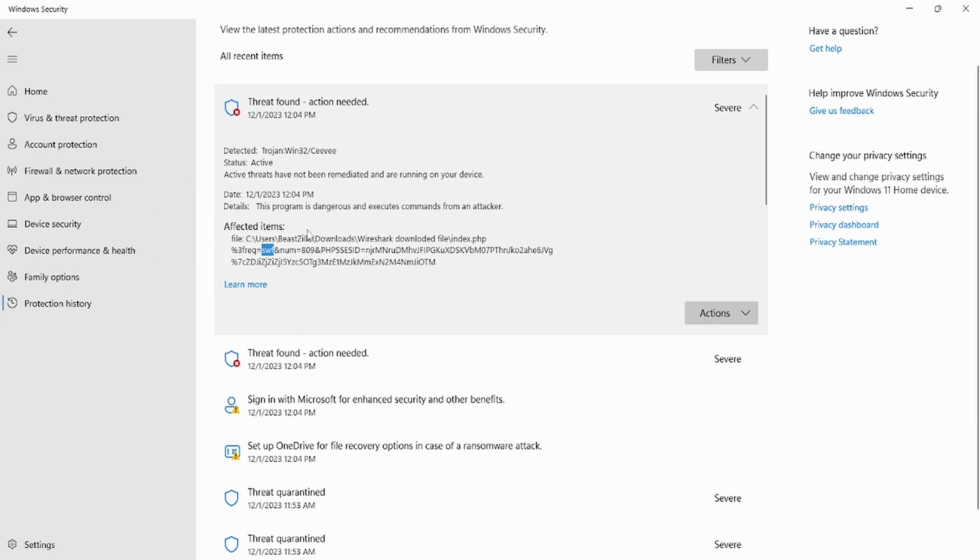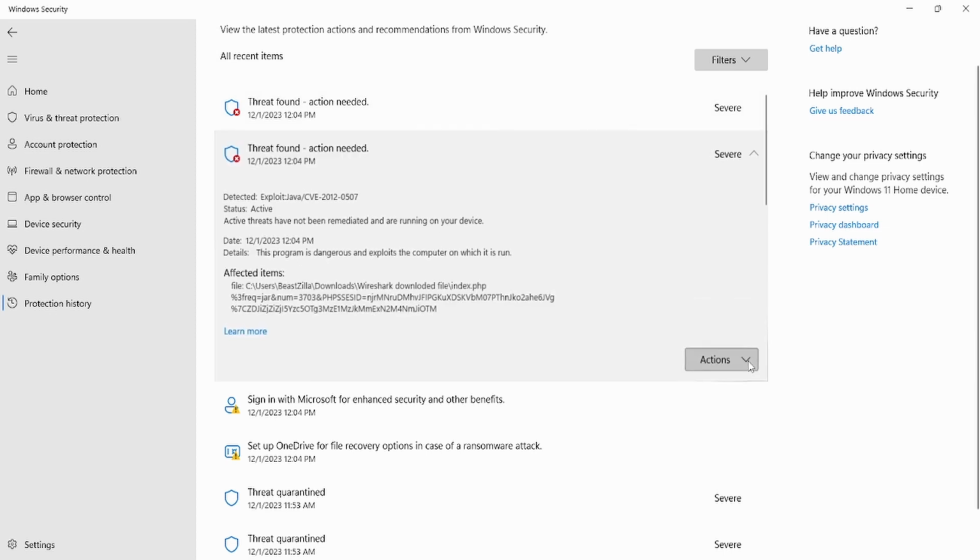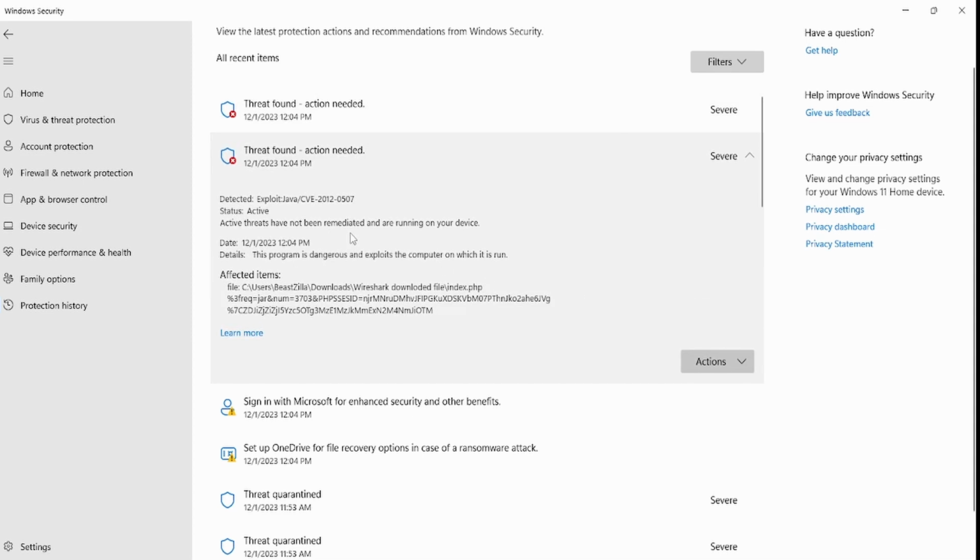If you have antivirus installed on your computer, it will give you the details right away. We downloaded the Shockwave file, and the other was the Java file. You see the time here. The active threats have not been remediated and are running on your device, so we have to run a scan for this one. When you download these files, be very careful about this.